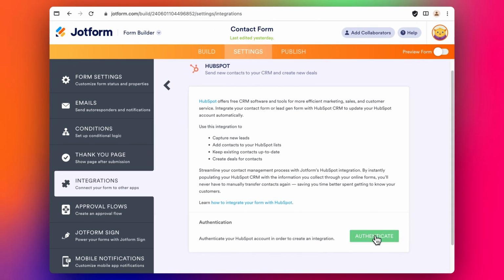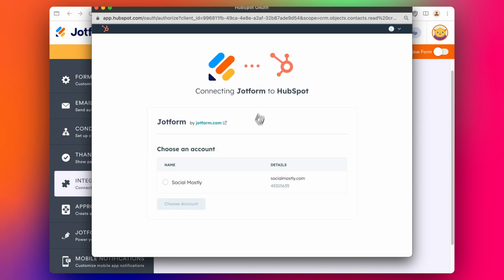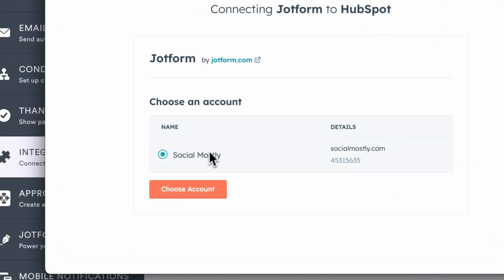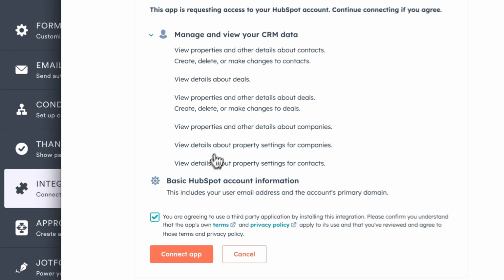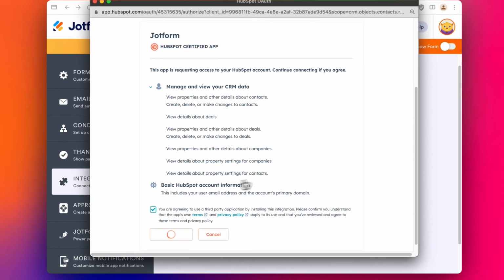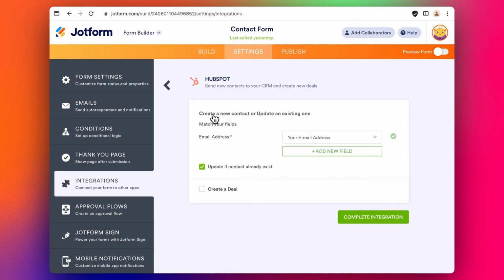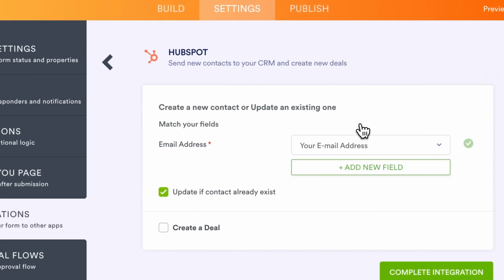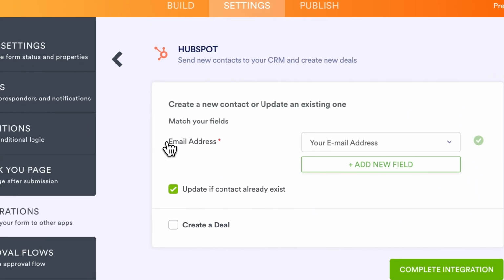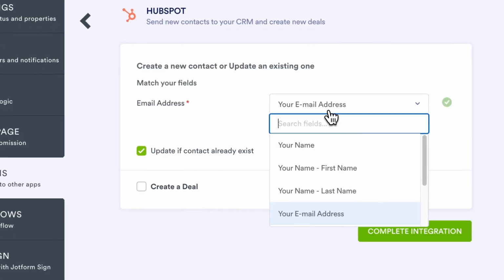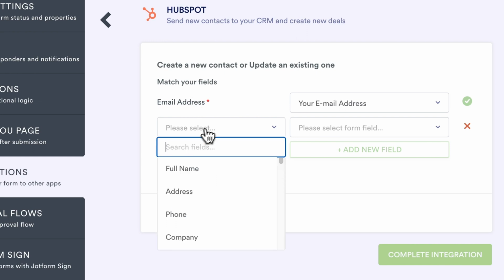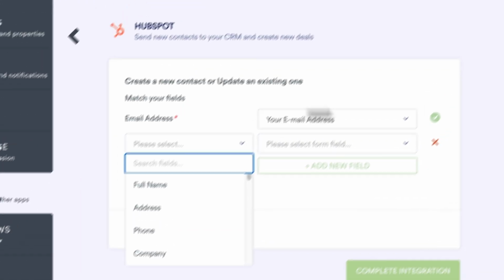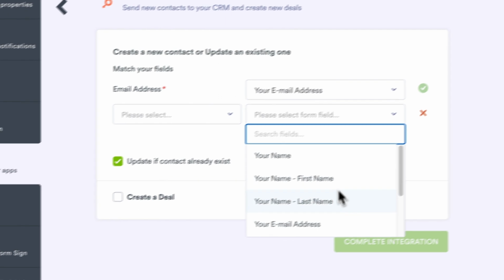Now we just need to authenticate our HubSpot account. I've already logged into HubSpot in my other window, so that's very easy to do here. We say yes, we're going to agree to the HubSpot certified app, the Jotform app for HubSpot. Cool. And now we just need to map the different properties from Jotform into HubSpot. So when there's a field in Jotform for email address, then that should go through to the email address in HubSpot. Just to be clear, this side here is the HubSpot fields, and on the right side here is the form fields from Jotform.